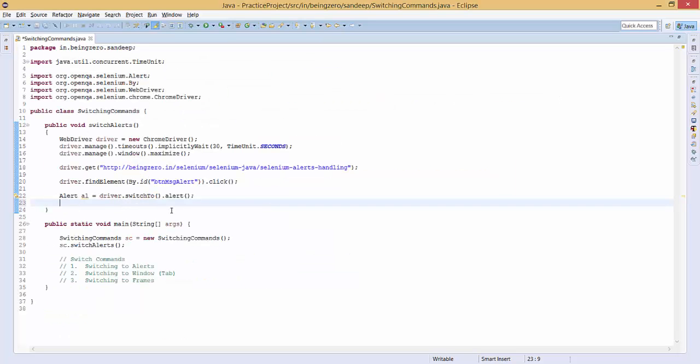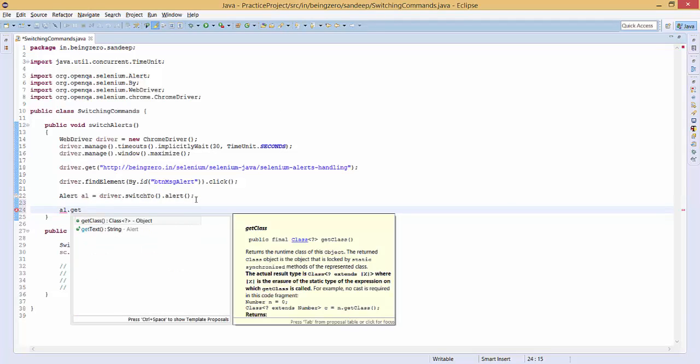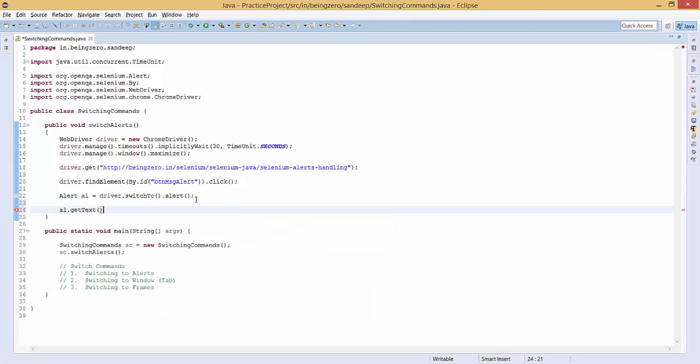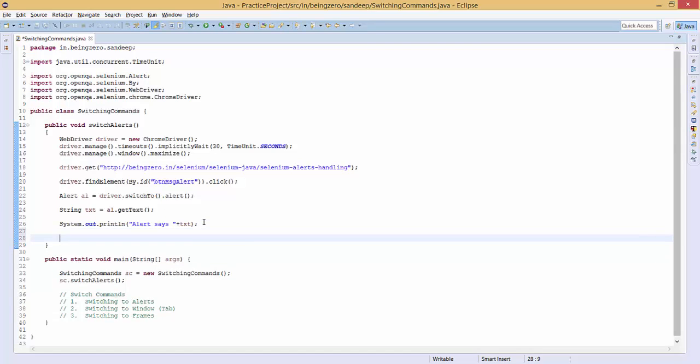Now once we have switched to the alert, we can say al.getText. We want to get the text of the alert and we will print it. So I'll take this text in a variable, String text is equal to this, and we will print it. Sysout, alert says, plus text. That's it. And after we do this, we will quit our browser window. That's all about switching to alerts.